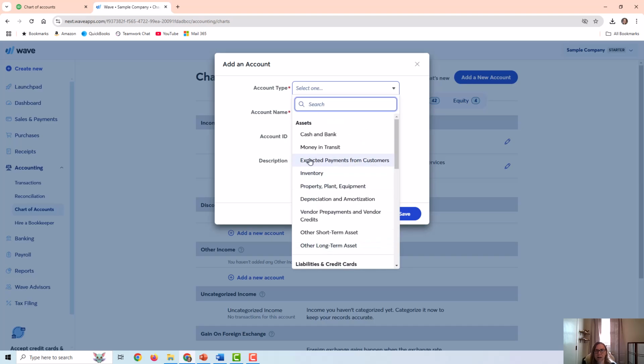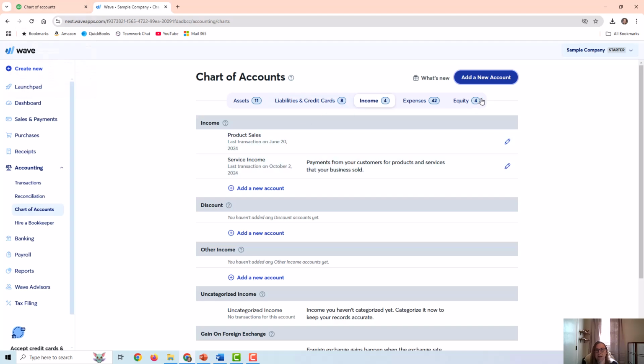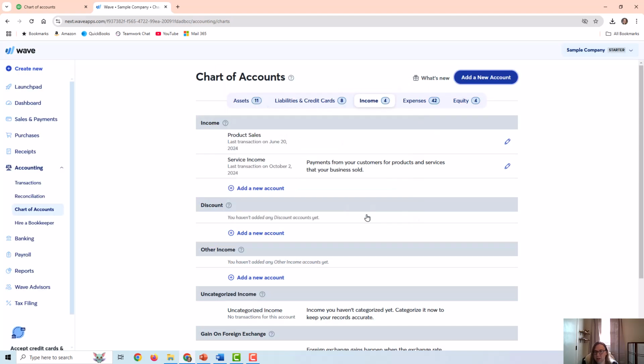So I'm just going to add a credit card, and I would put in my account name. And then if I wanted to assign an account number for this, I would do that here under account ID. And then I would just save. I'm not going to actually save this though. Now, if you'll notice, Wave does not give me an option to add a sub account. So I am not able to add sub accounts in this program.